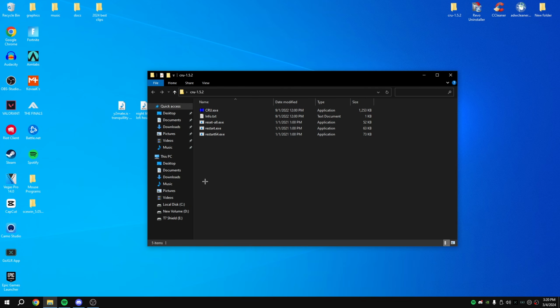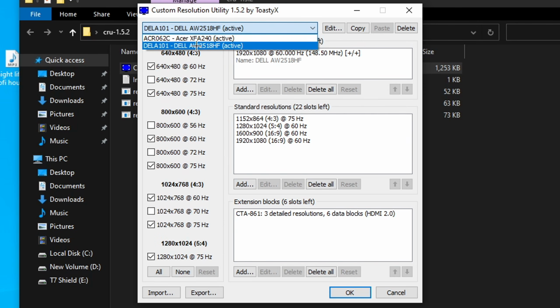So first you need to download CRU. It'll be in the link in the description. You can open up CRU. Up here you're going to want to select your monitor. Mine is the Dell. It should have active next to it. So make sure you click the one that has active. Click that. Then on the left side here, you can click none. You can come over here to your standard resolutions and you can delete all.